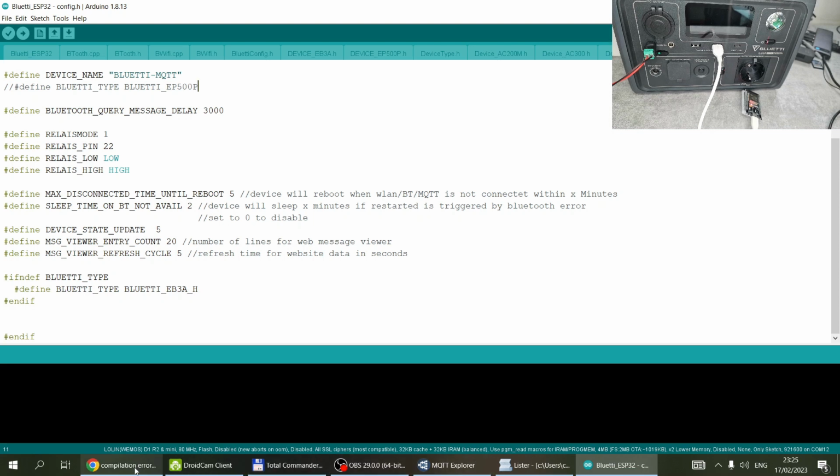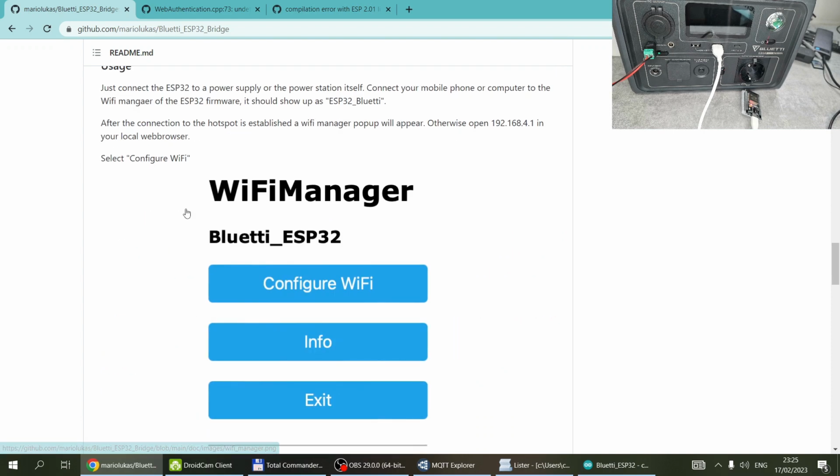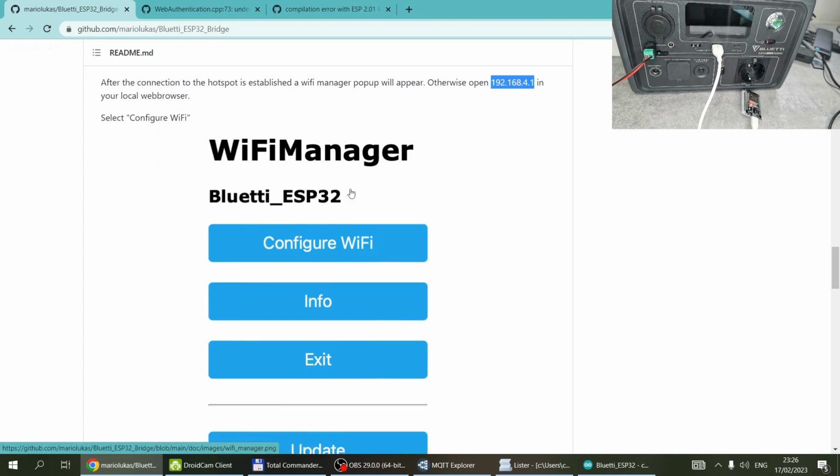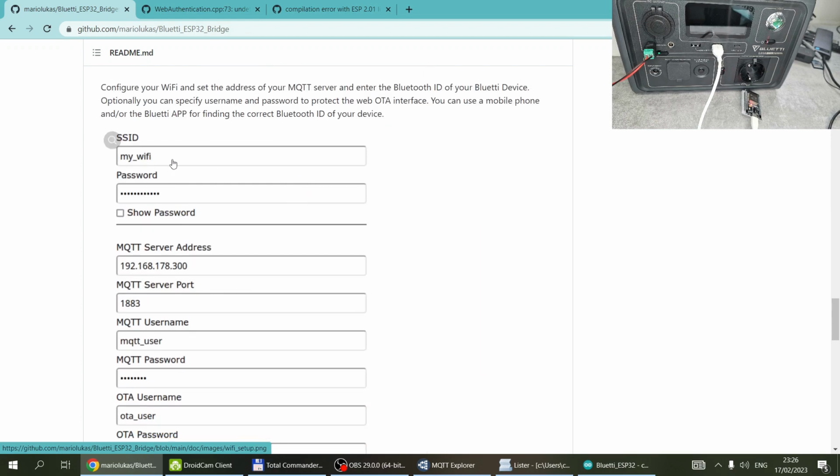Once you do that, it's going to be fairly simple, because this project contains the Wi-Fi manager. So once you upload it and power up the ESP32, it's going to create a Wi-Fi network called ESP32_Bluetti. You just connect to that Wi-Fi, and if you connect from your phone, probably it's going to immediately load this web page. But if not, just open a browser and open 192.168.4.1, and you would have this Wi-Fi manager screen where you click on Configure Wi-Fi.